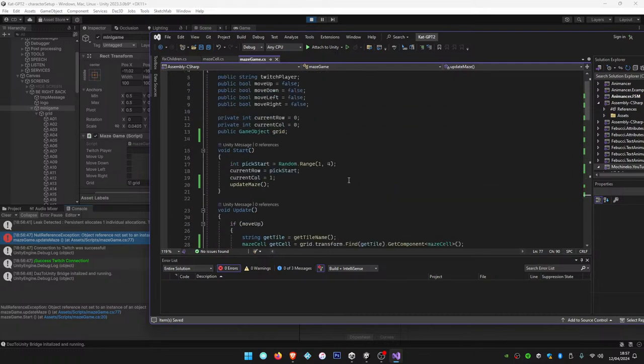Straight away we got a null reference. Pick start random.